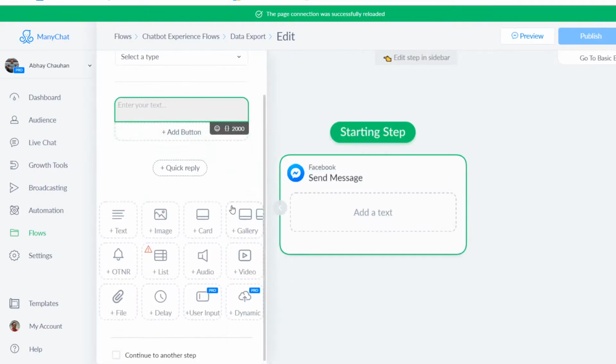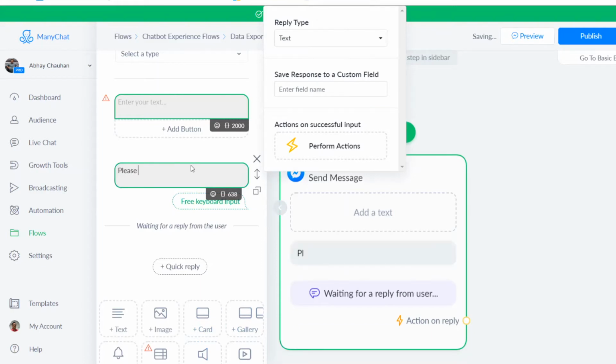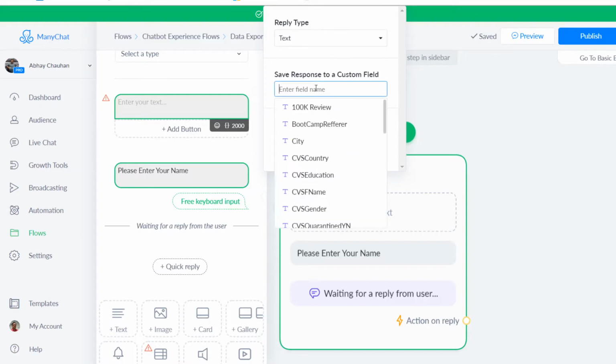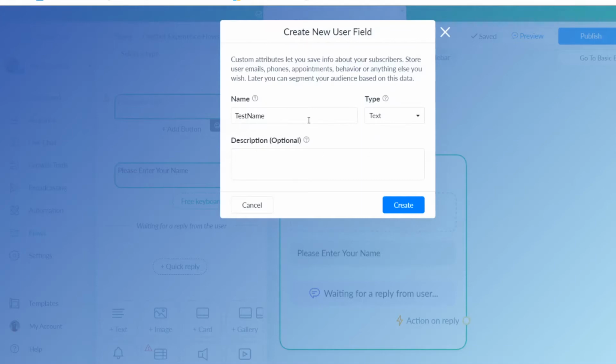Now here we will ask the user for an input. Let us say please enter your name, right? And we'll keep it as text, and we can give a field name as name, right? Or I have already created one. Let us make it unique. So test name, right? It is asking for creation. So test name test.